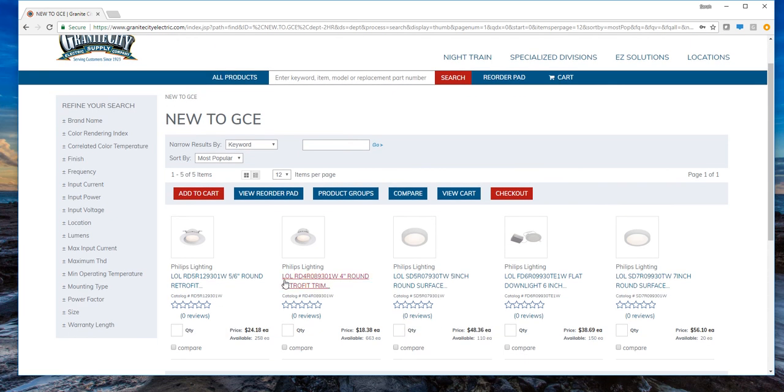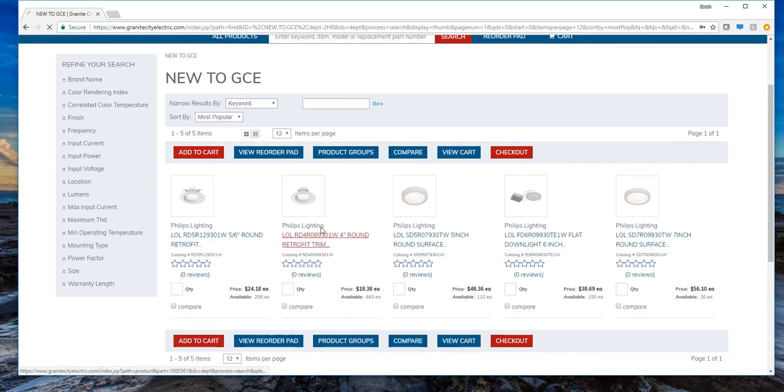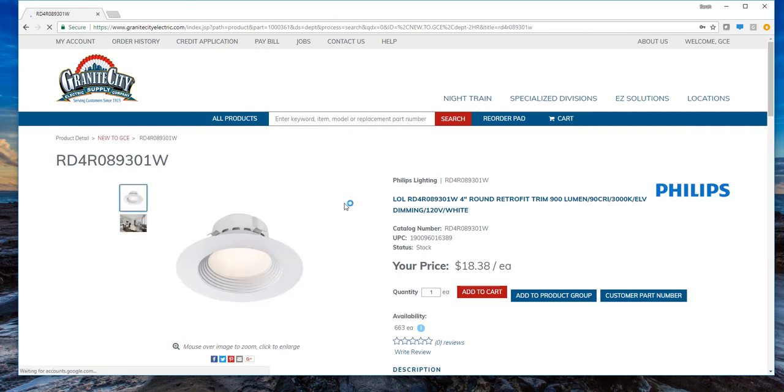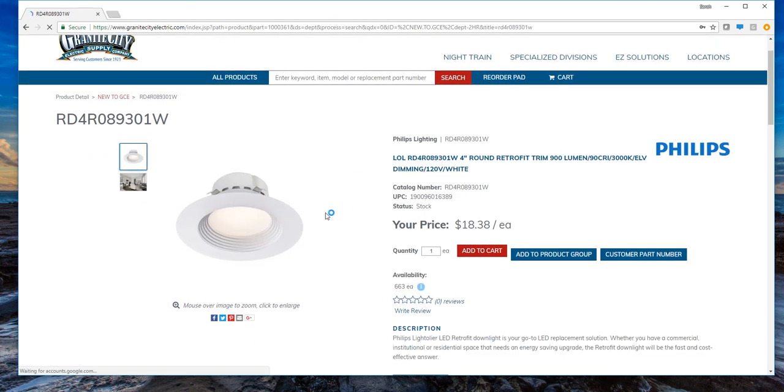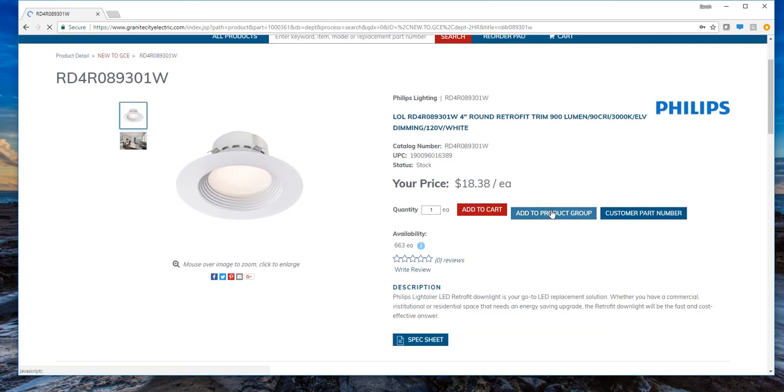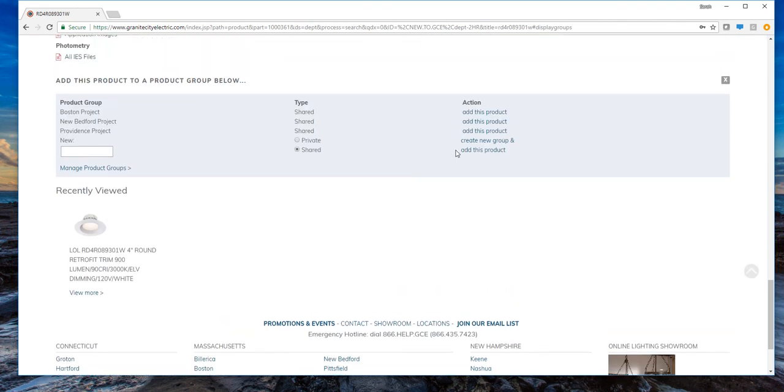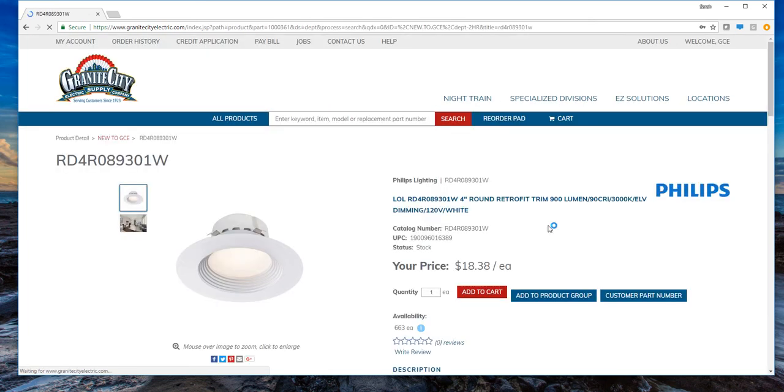Now, if you're not sure if this is the item you need and you need to click in to dig in further, you can click to the product page. Here on the product page, you can add to group right here. Again, pick the list you need, or you can create a new one at this point, and you're done.